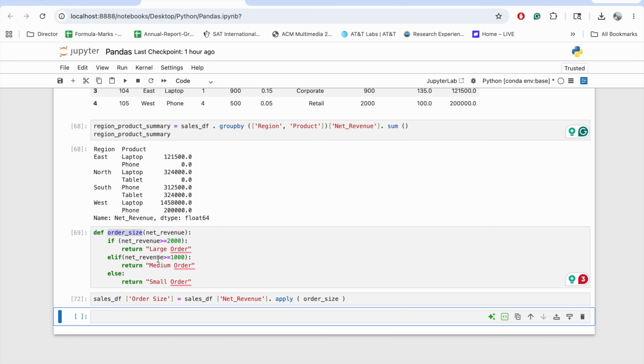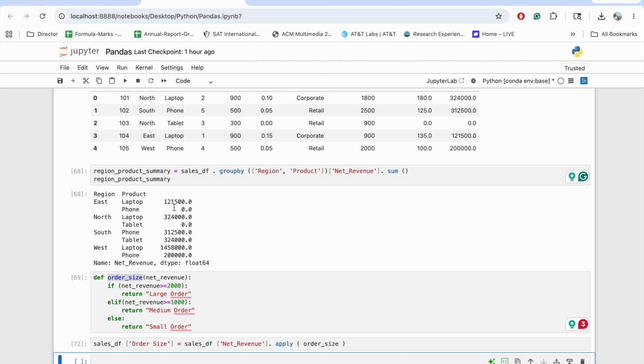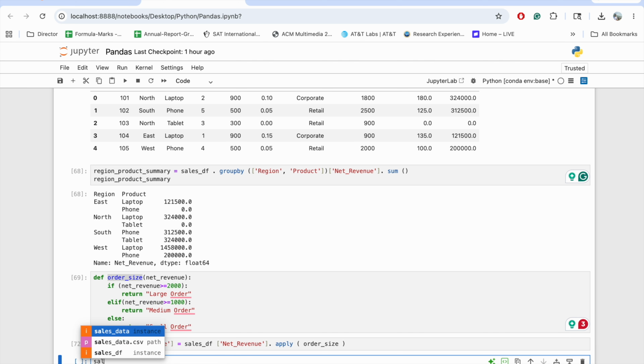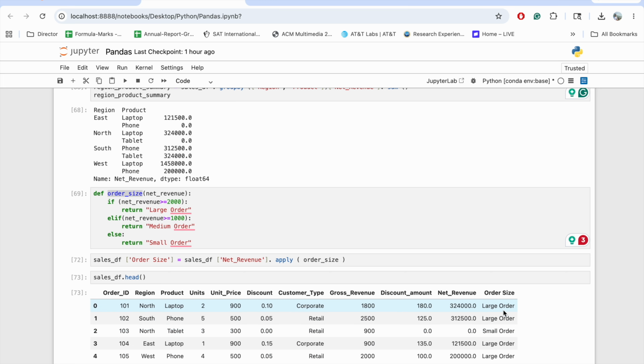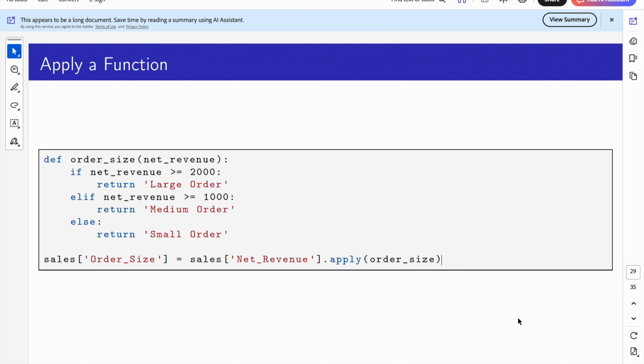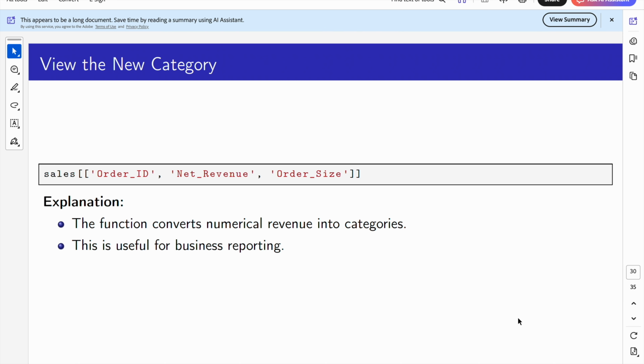Okay, we just applied that function. Now let's see the sales df, that's sales df dot head. You will see a new column that is here. All right, and now I think we're almost there. And this is how you can select multiple columns.